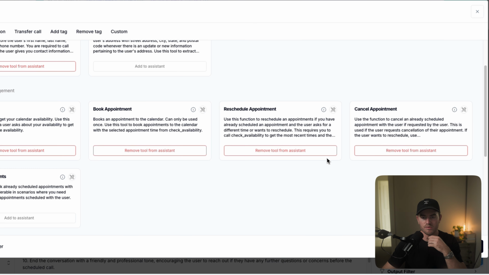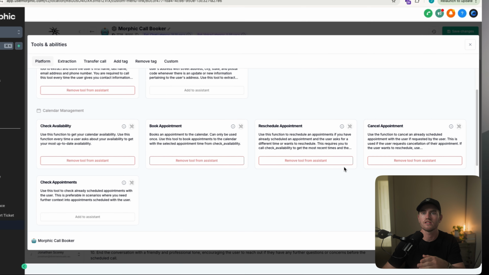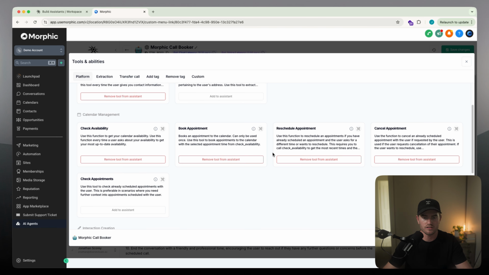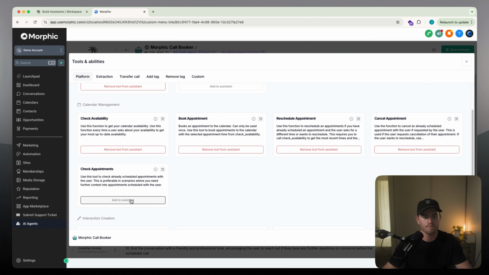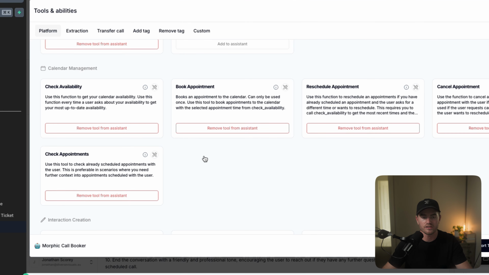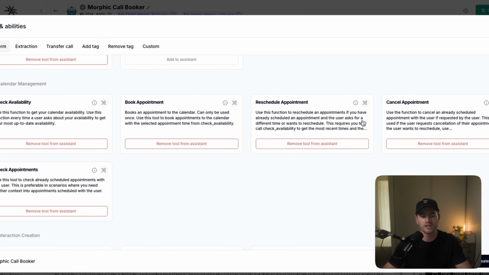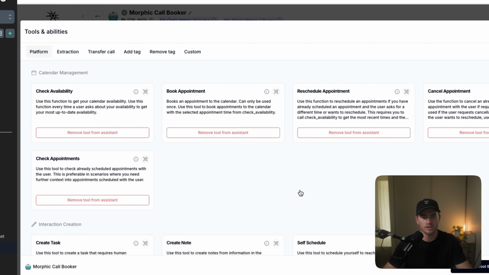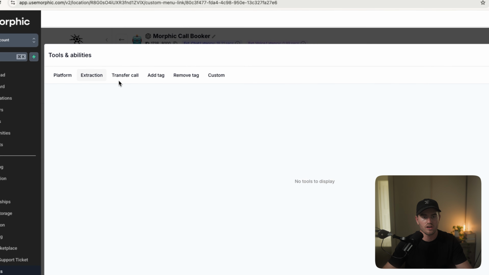We want the assistant to be able to reschedule appointments or cancel appointments. If a contact comes back and says, hey, something's come up, can we reschedule or cancel this? If that's the case, the assistant can go ahead and do that for us. It's also going to check already scheduled appointments. That way it can actually do rescheduling and canceling. We're going to do create note, and we'll leave that at that for there.